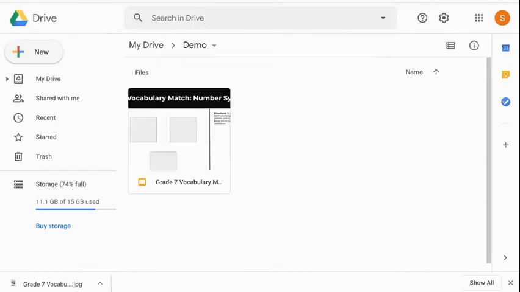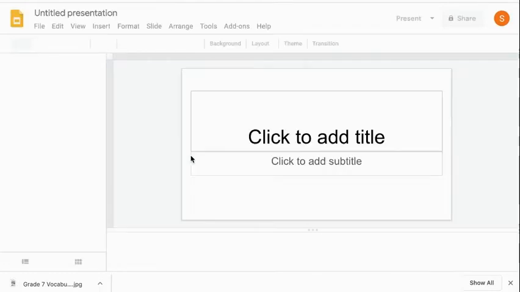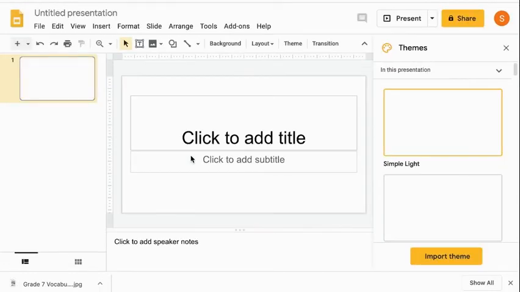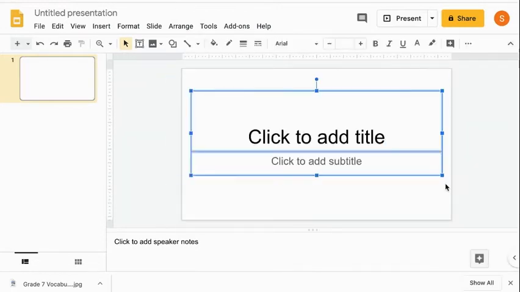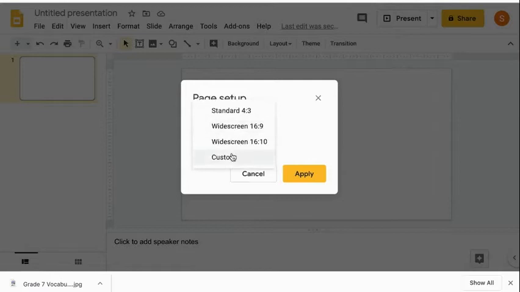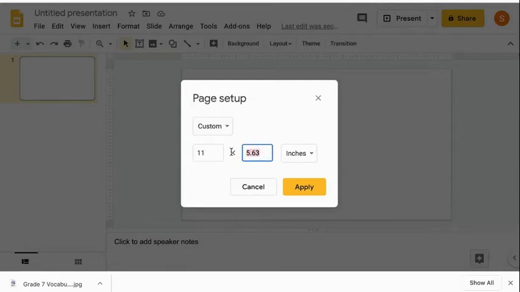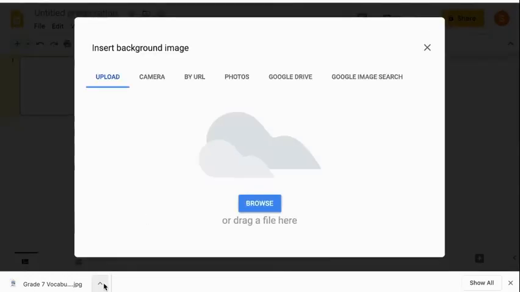So I'm going to go back to this Google Drive and make a new slides document. And I'm going to follow the same steps that I did in the last one. So I'm going to delete the text boxes and go to File and Page Setup to change the dimensions. 11 by 8.5. Apply. So I'm going to go to Background, choose Image, and now I'm going to click and drag that JPEG image that I downloaded to make my background.